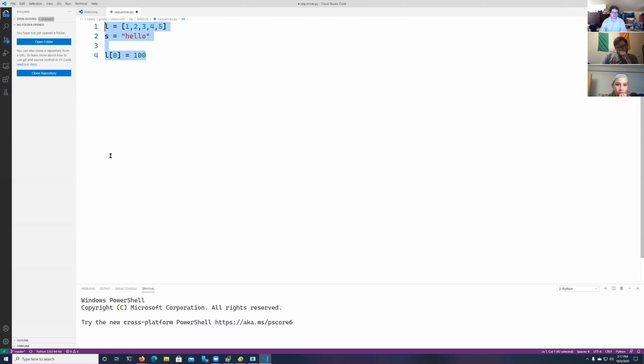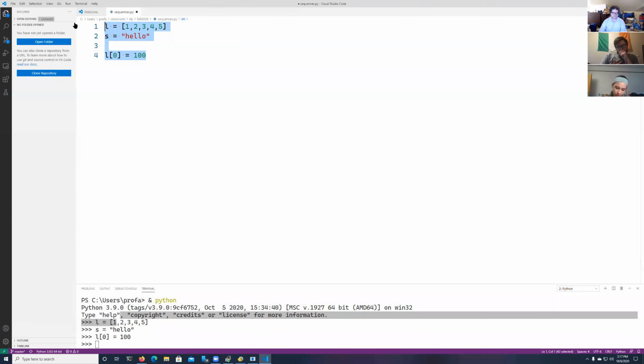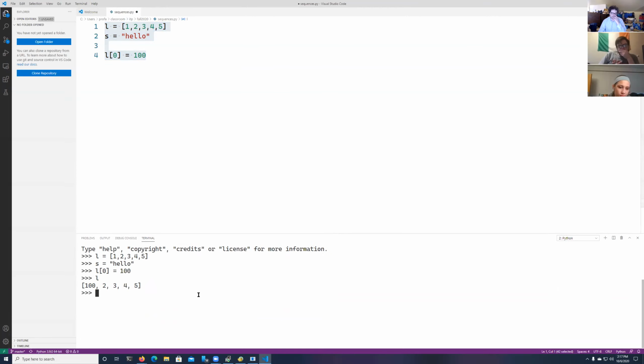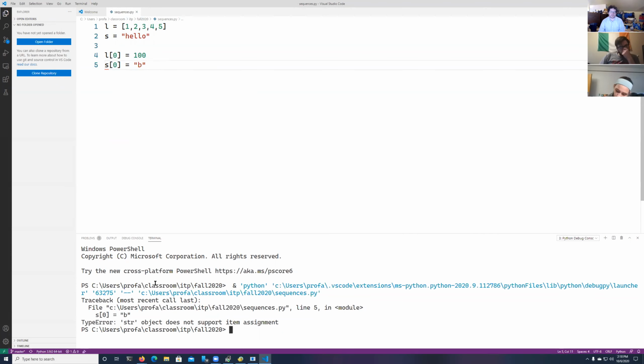I can run this code over here, and literally I'm just dumping it in. There's the entirety of L at the bottom of the screen. So we see that we were able to change L. But the minute I try to do that to S, changing hello into bellow, it's just not going to work. It will give me a string does not support item assignment. So lists can be changed.